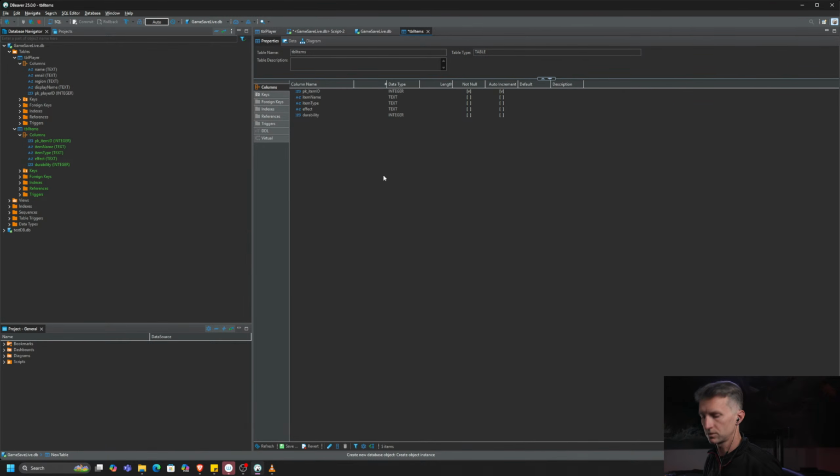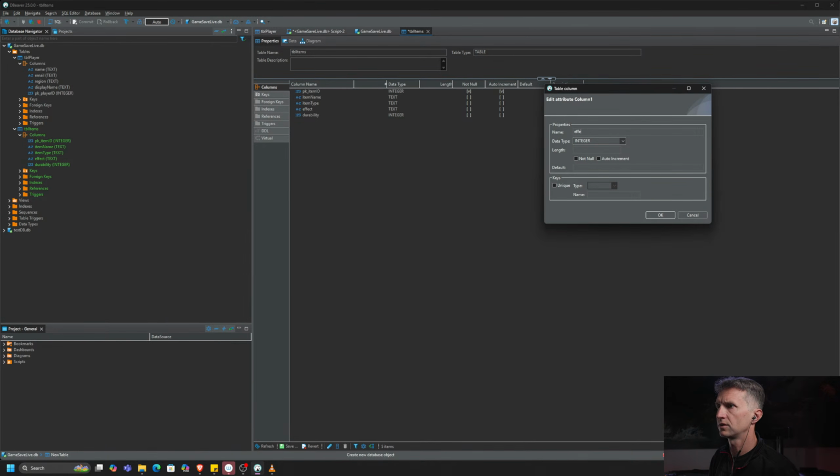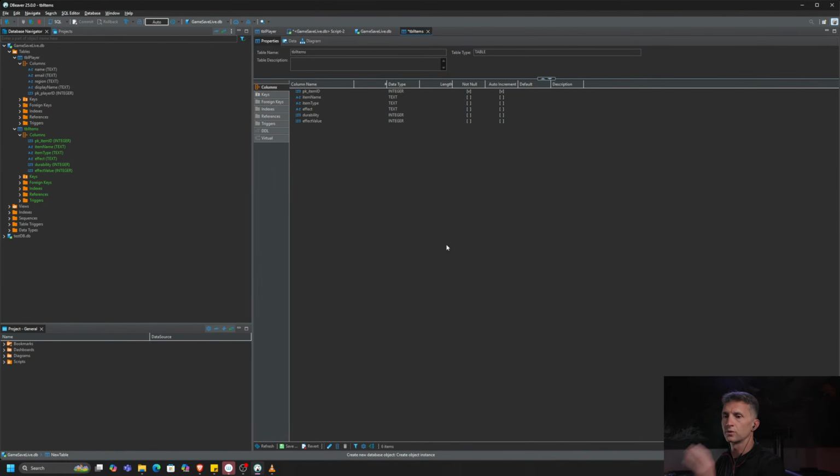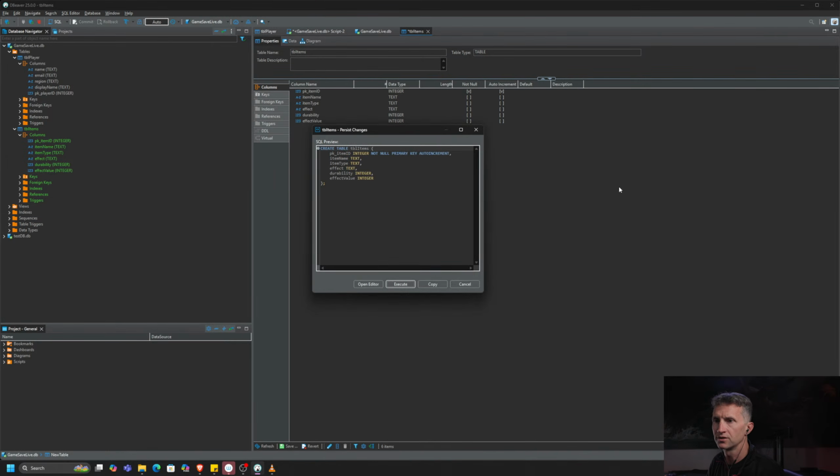And then let's add one more. We're going to do the effect value. Effect value. And this will make sense as to why I'm doing this here in a second, once we see the bigger picture. And I think integer is fine for now. But you could probably make this numeric or real if you wanted to. But for now, we can just do it with integers. Okay, so we've created all those fields. We're going to go ahead and save this.